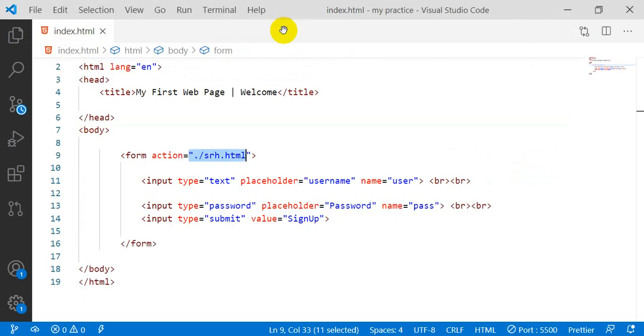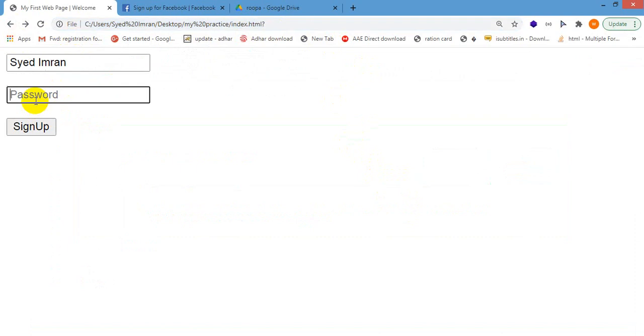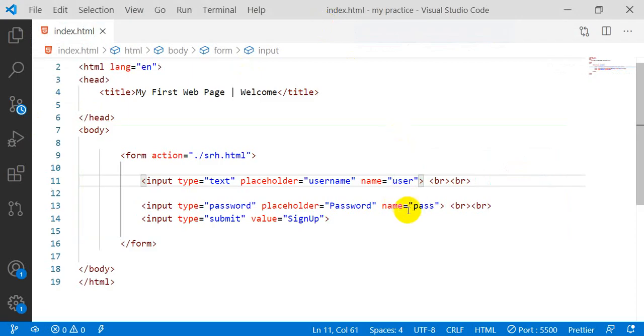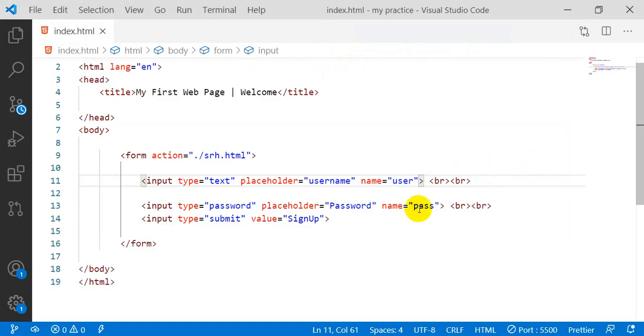User is nothing but our text box name, yes or no? So what is pass? Let me go back and enter JavaScript here, and submit. See, this pass is nothing but my password text box name. Yes or no? So it is storing pass is equal to JavaScript, user is equal to Syed Imran.